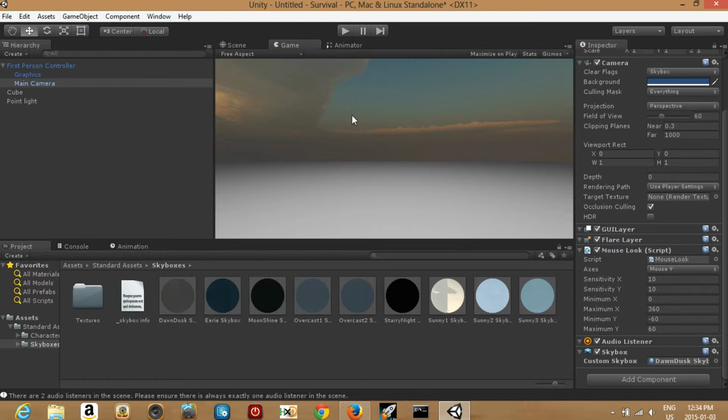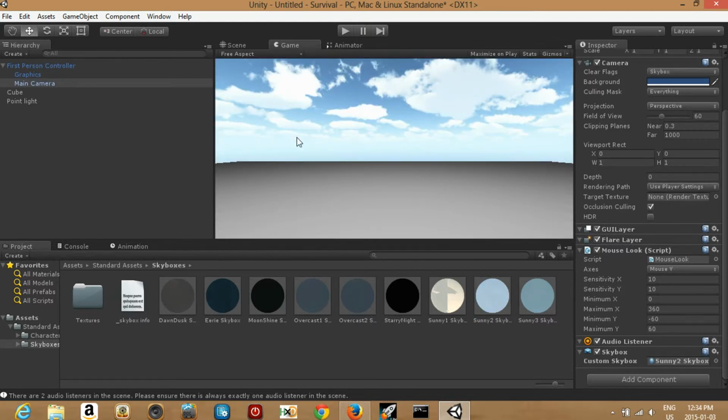Now this skybox is great if you're doing horror games, but we're not doing a horror game. This is kind of a fun survival game. So I like Sunny 2 personally. You can play around with these and find which one you like better.